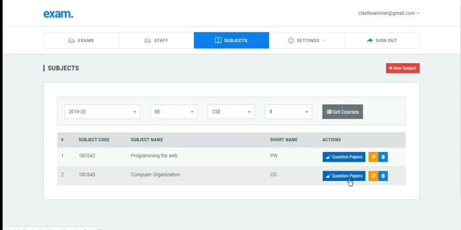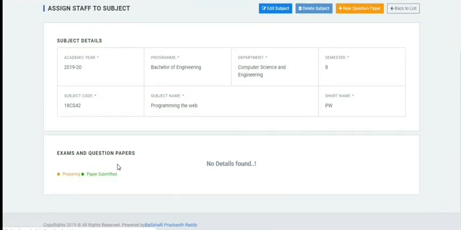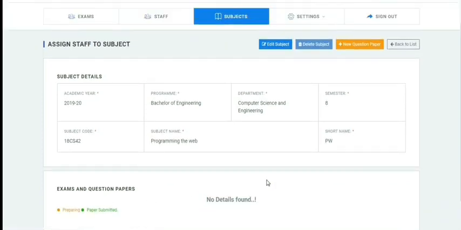Now this is it for this particular video. In the next video, we'll see how exactly the chief examiner allots question papers to the faculty, and how faculty set the question papers and submit them to the reviewer. How can the reviewer review it and then finalize the final question paper for printing for the examination.